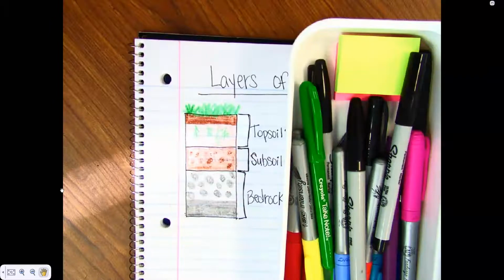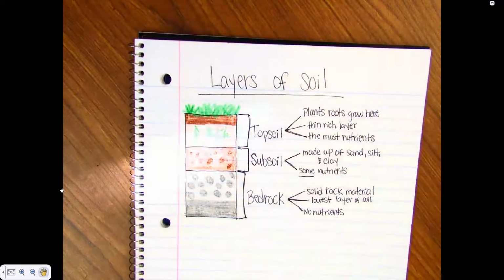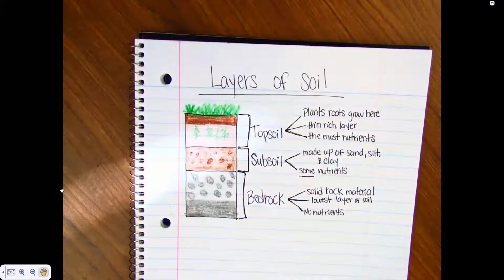So we're going to add another two layers to our layers of soil. If you can get out your notebook for me, we're going to add two more layers to our soil.